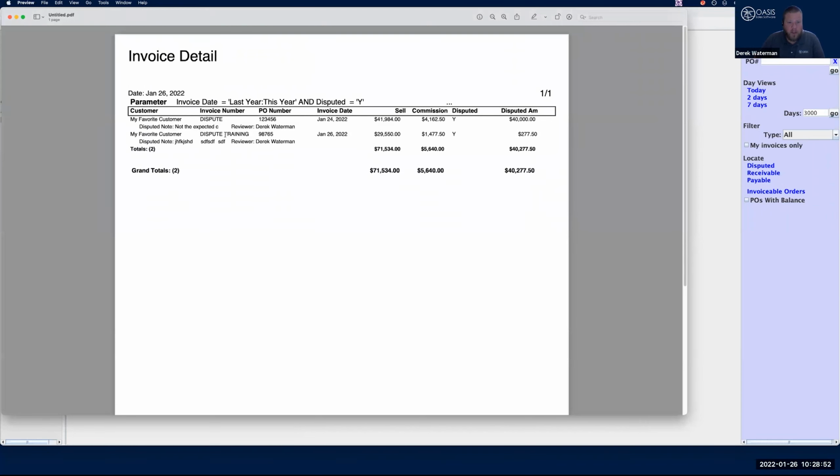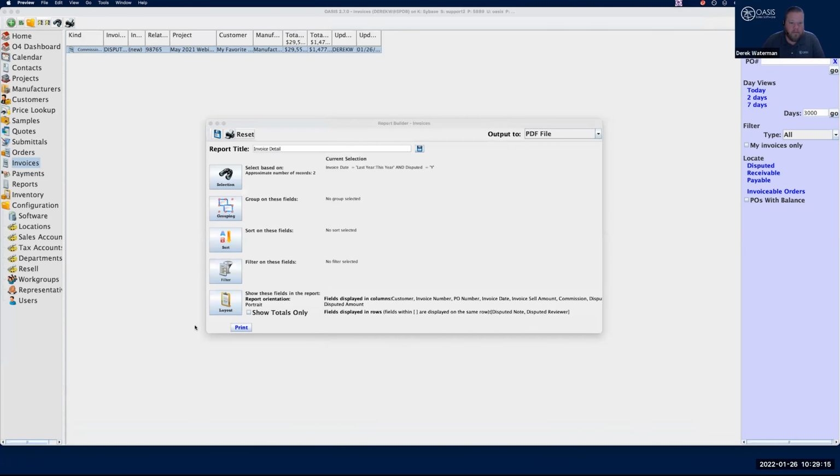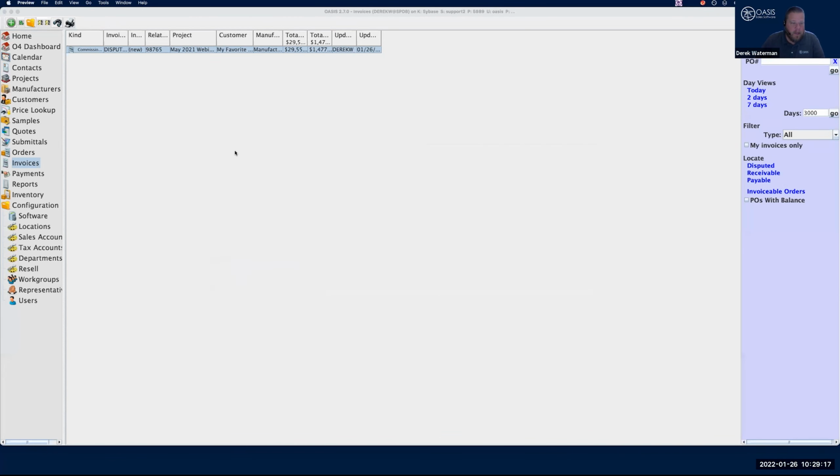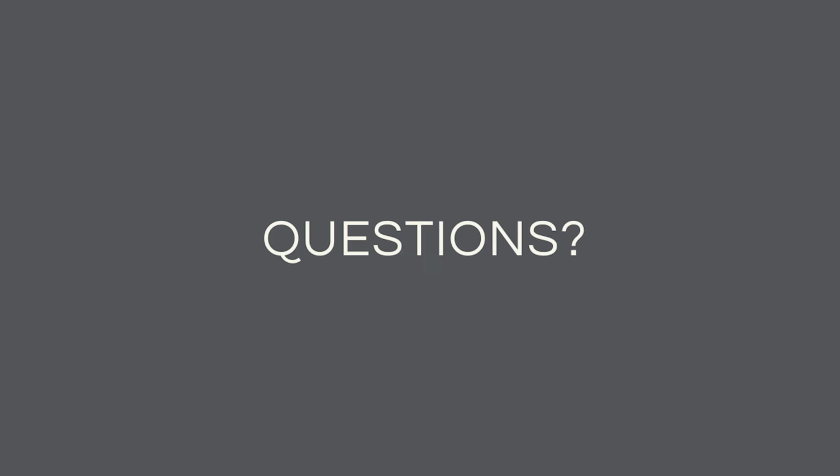So this is the one that we just did, dispute training. It's disputed, yes or no, disputed amount. So obviously, if you're doing a report that doesn't just look for disputed invoices, if it includes others, you could use that column to try to find them. The amount that we're disputing and the notes that were on there. And I believe that covers both of those.